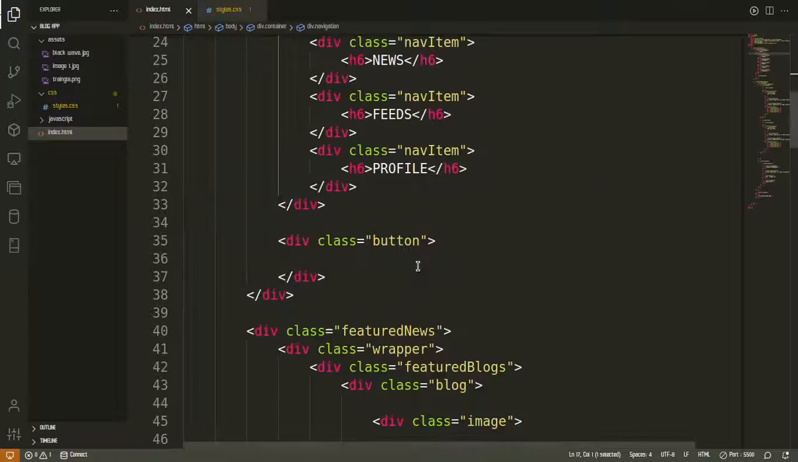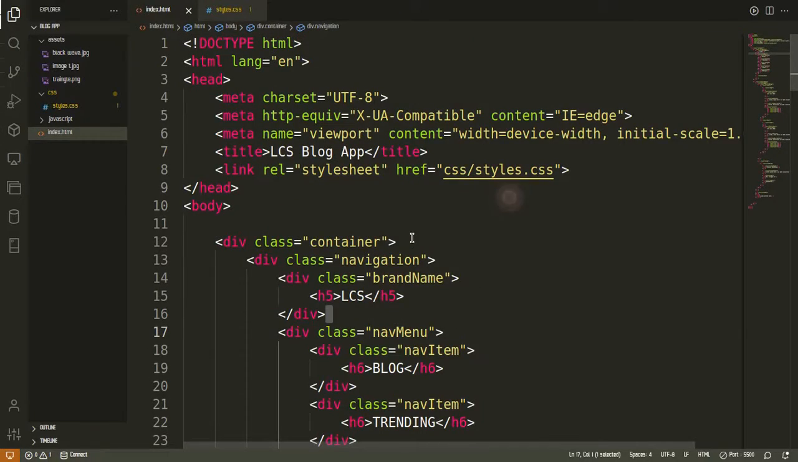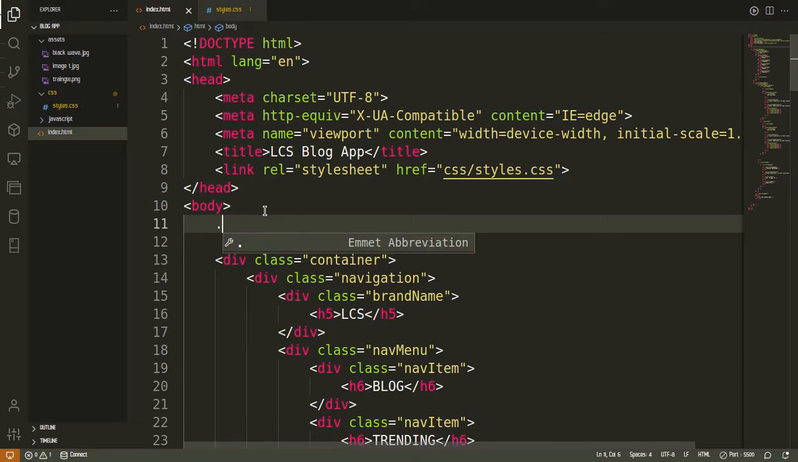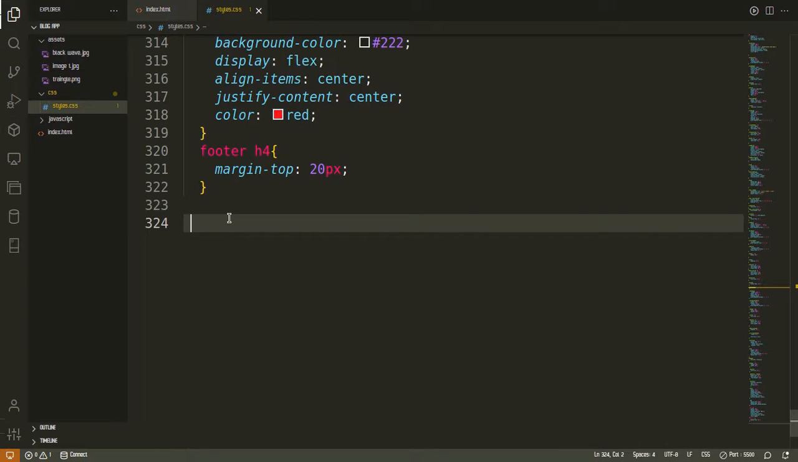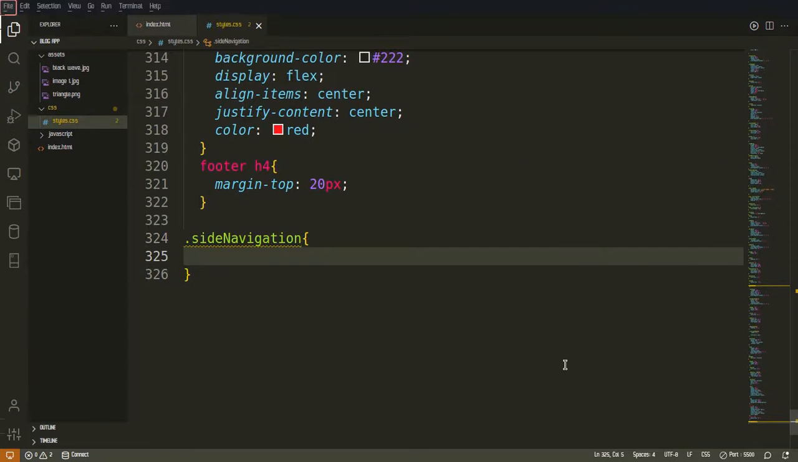I'll go back to our Visual Studio Code. Right under the body tag, just under the body tag, I'm going to create something. I'm going to call it side navigation. We have created a div, and the name of the div is side navigation. I'm not going to touch it here. I'm just going to go straight to the CSS and start styling this side navigation.